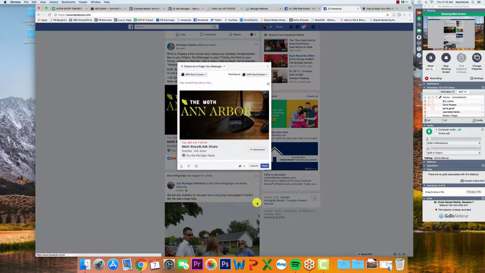Click on that, and boom. You're sharing to the page you manage. Your business page should be selected. If you have more than one business page, make sure you click to the right one. But then just say something like, can't wait to attend. This is always a fantastic event. Hope to see you guys there. And then you just click post, and that'll go right to your business page from your newsfeed.